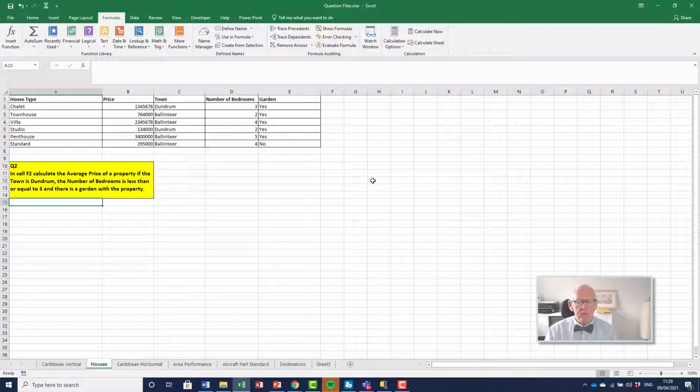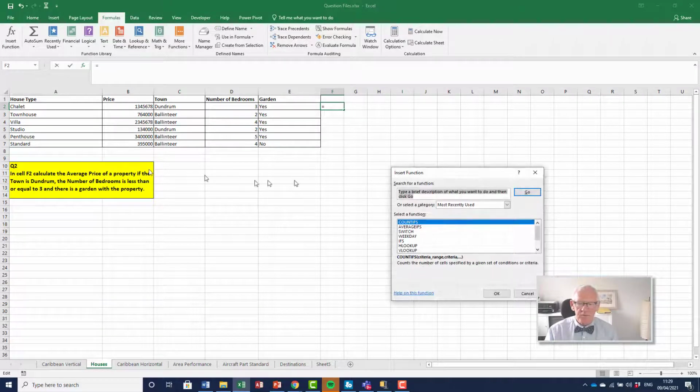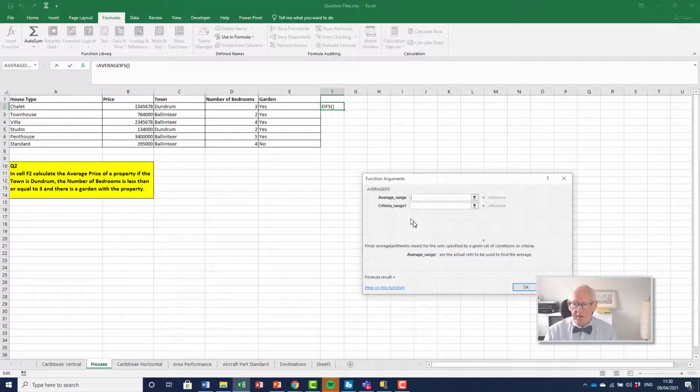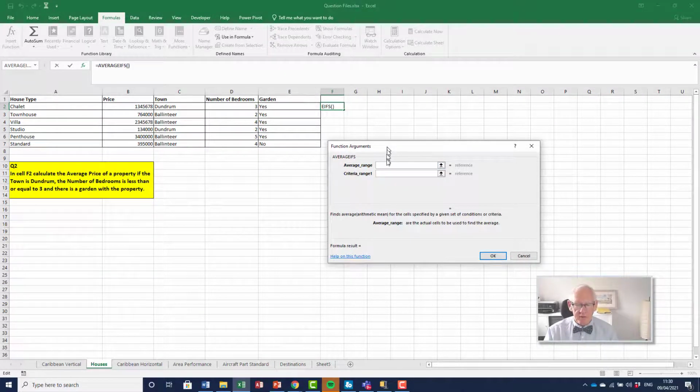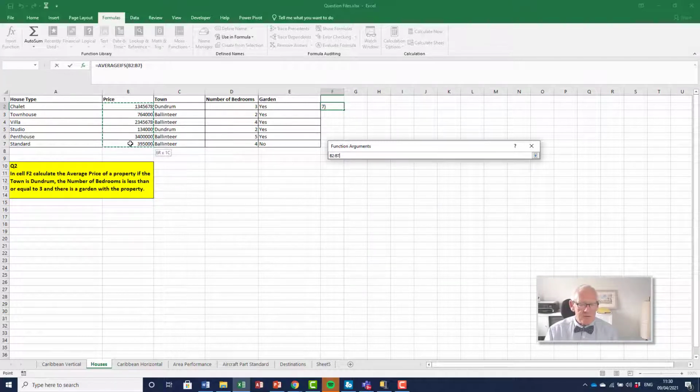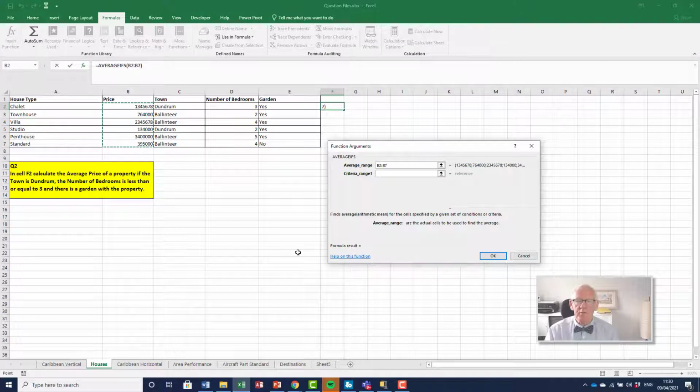Again, don't try to remember the syntax of the formula. Use the Formulas tab and the Insert Function option, and this time we're looking for AVERAGEIFS. Here we are. I double click on it, and now I have to put in the arguments. This is slightly different: it's asking me for the average range first. What am I trying to get the average of? The prices. So I select the prices from B2 to B7.